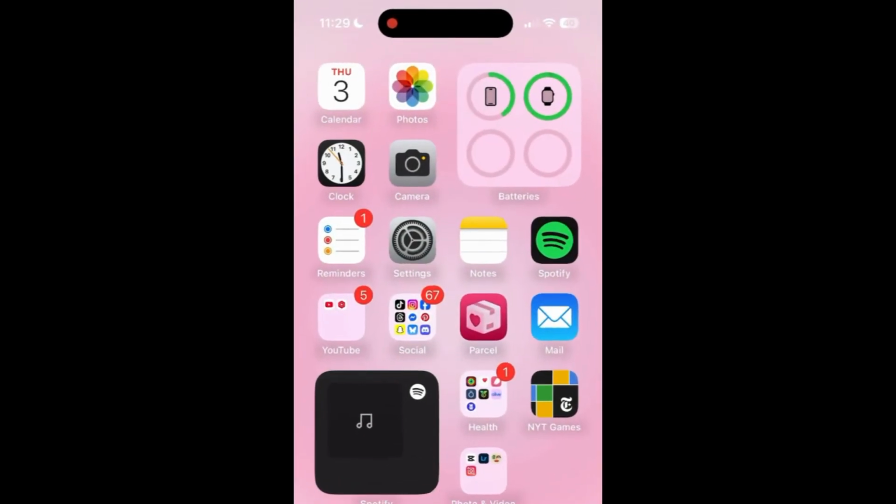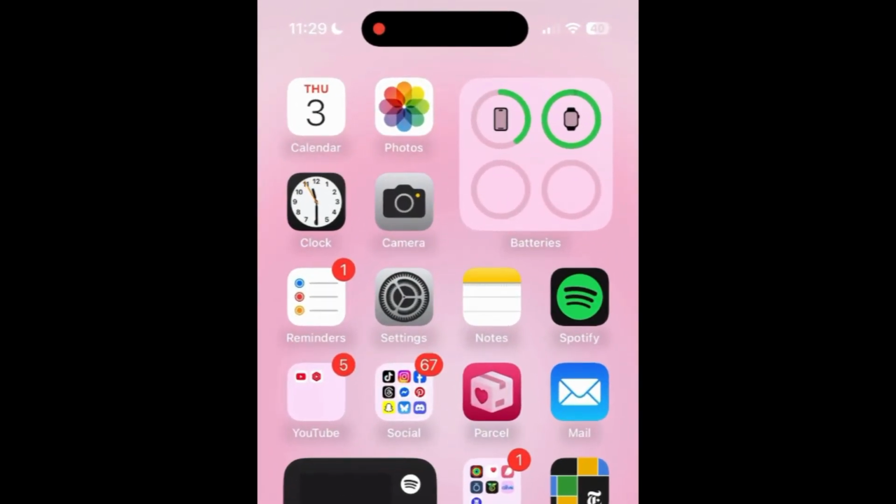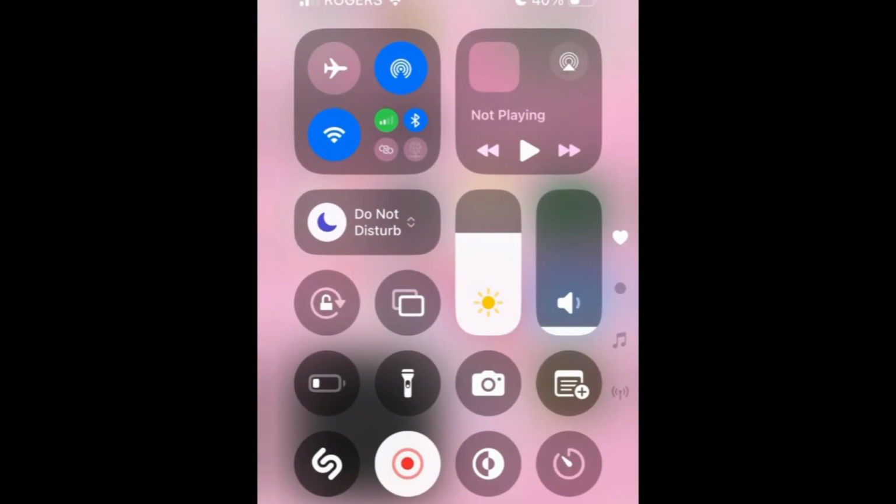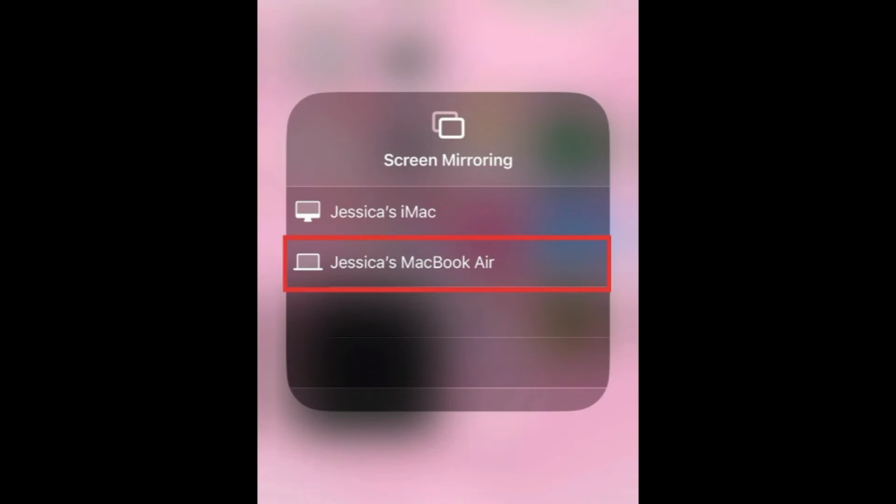Now let's get started. To enable screen mirroring on your iPhone, swipe down from the top right corner of your screen. Then tap the screen mirroring icon. Select the device you want to screen mirror to.